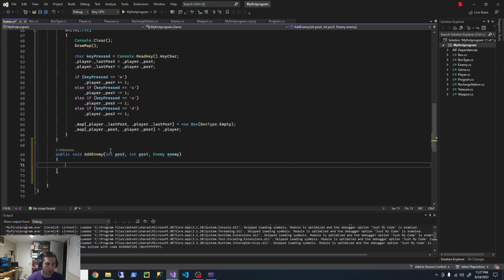Okay. And then inside of the function, we just want to do underscore map, open square bracket, close square bracket. Then inside it, just put position X, comma position Y equals enemy. All right, and what that's going to do is it's going to look at this position and set it to the enemy object that we passed in. All right, so it's the first function.